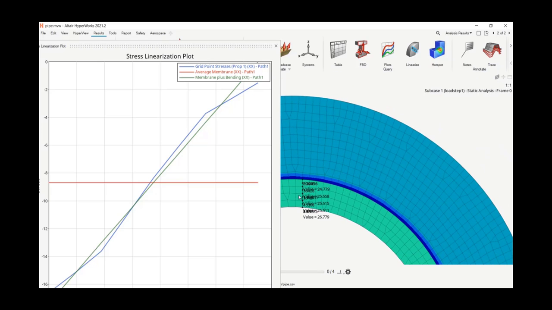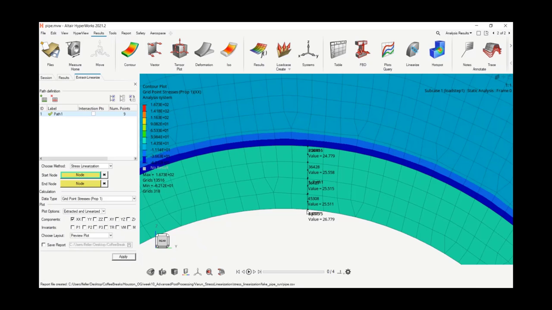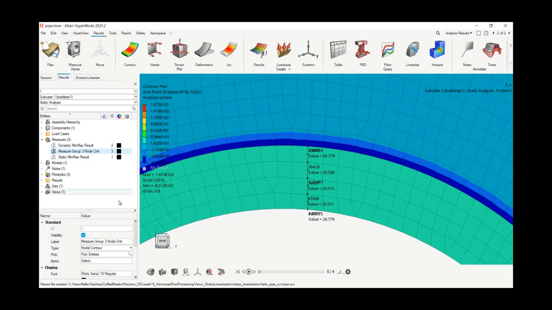And I think it's just a good point to be aware of how these extract versus linearize are pulling different information. If we wanted to check this against the contour, we would need to make a local coordinate system where X runs from here to here. So let's go ahead and do that just so we know how to make coordinate systems on the fly.